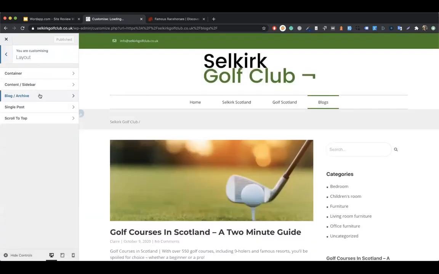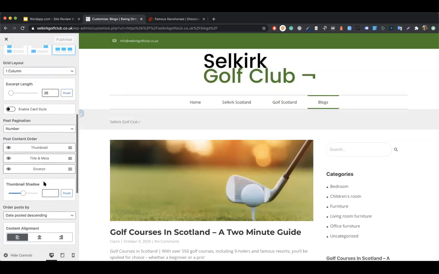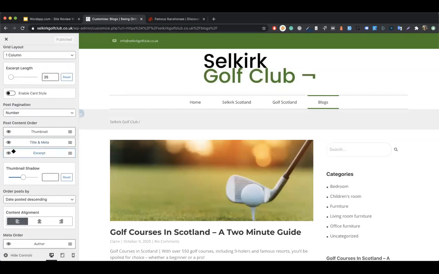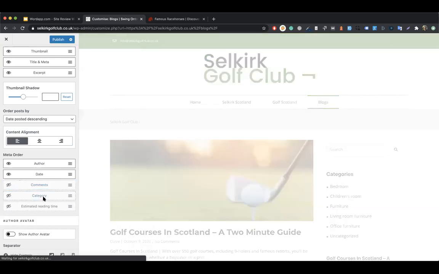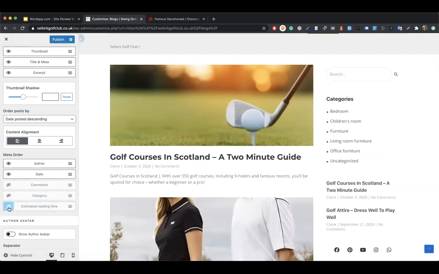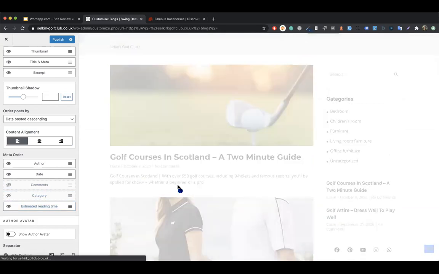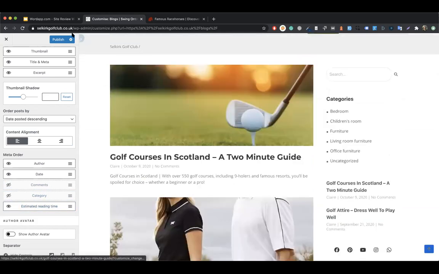On the layout, there is block archive. And here you can show, where is it? Here, comments, you can turn it off. Okay. One nice one that I usually do put is estimated reading time. Yep. Publish that.